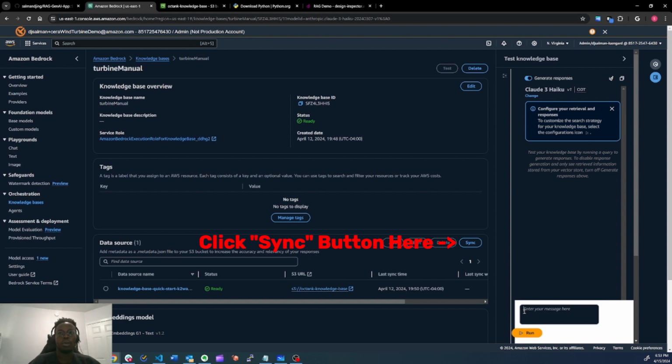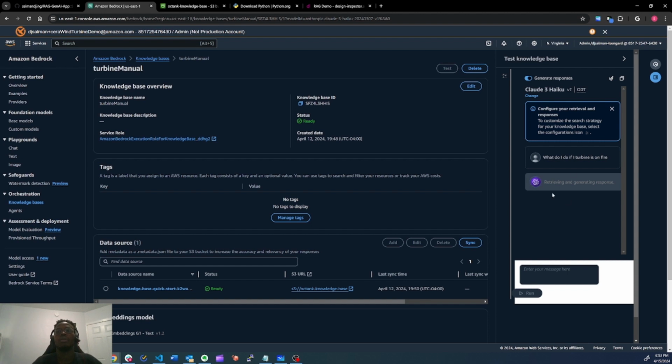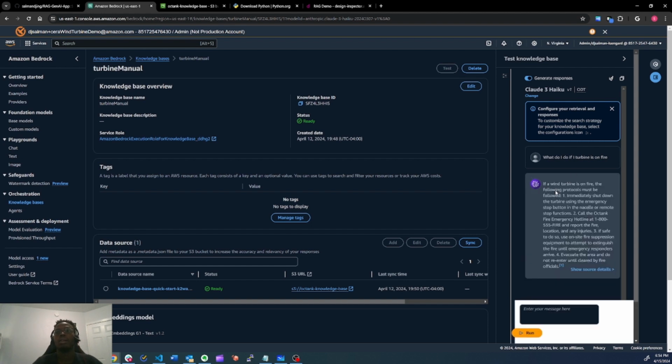So let's do, what do I do if my turbine is on fire? If I run that, then if a wind turbine is on fire, follow the following protocols, blah, blah, blah, blah, blah. All right, cool.